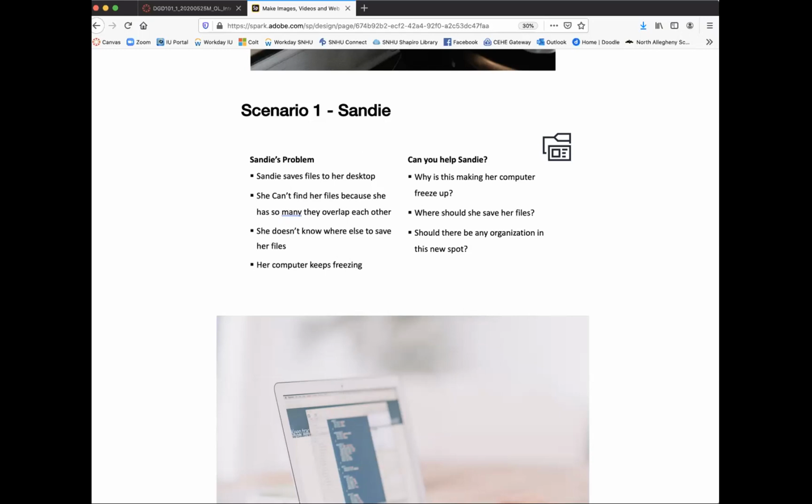No, making her. And where should she save her files? What would your suggestions be? Everybody's quiet. We need more coffee. Jeff says cluttered desktop takes up system resources. Good. Onto a flash drive. Yeah, that could be good.